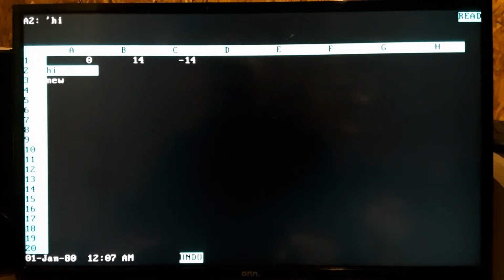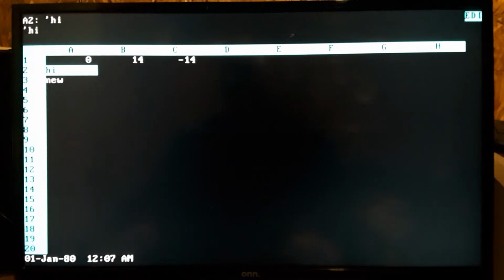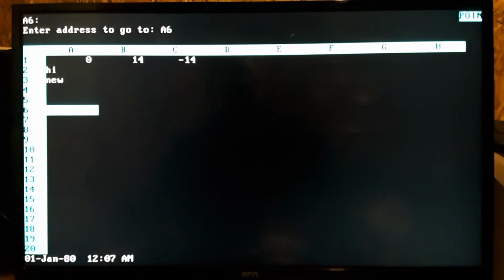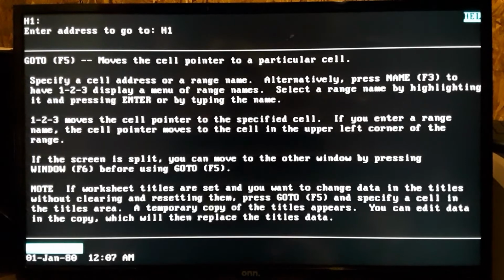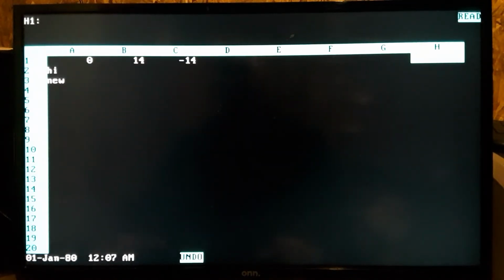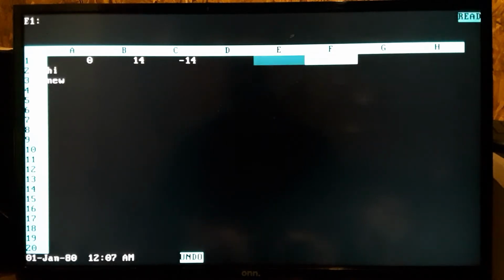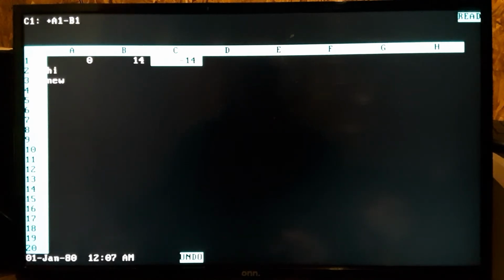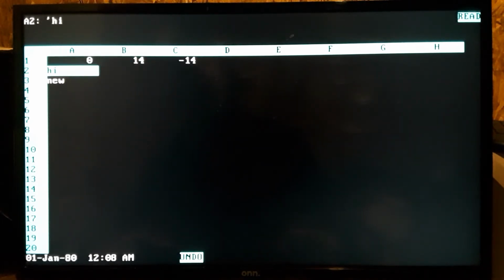See if we can figure out how to clear out a cell. We've got F1. See what F2 does. F3, F4. Enter address to go to. Let's go A6. So F5, you can jump to an address. So H1 takes you over there. F6 doesn't do anything, F7. That doesn't do anything either. So the arrow keys are pretty much the only way to move. If you hit enter, it doesn't do anything.